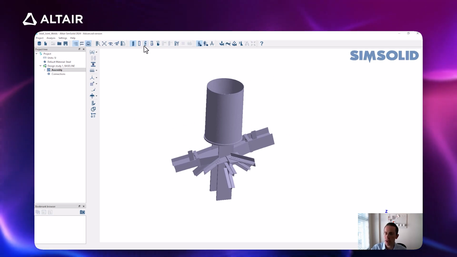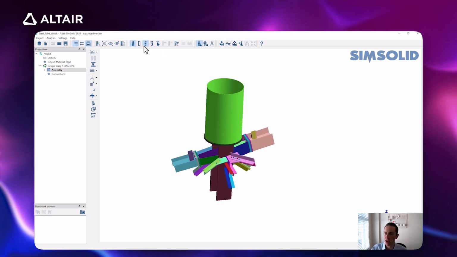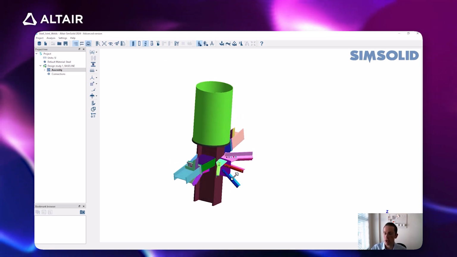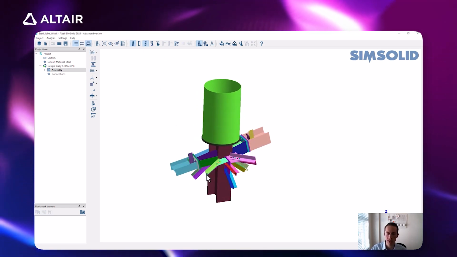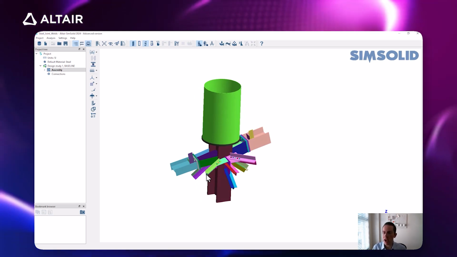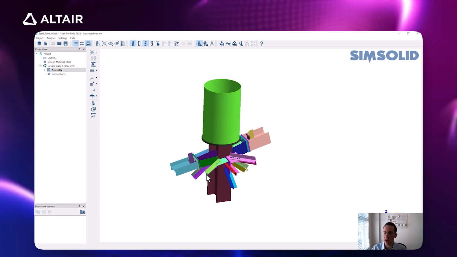I also want to point out that each one of these parts, I can color in different colors here. Each one of these parts has come in through my CAD model as separate parts. So that's something to consider when you're working with CAD that you want to bring into SimSolid. And we can choose how they're connected to one another, and we'll go through that now.